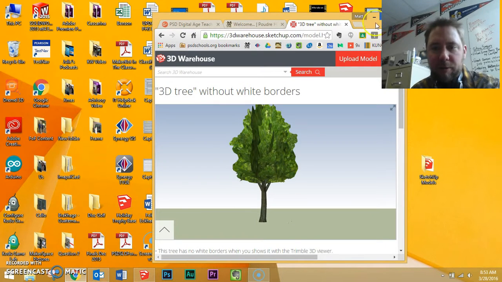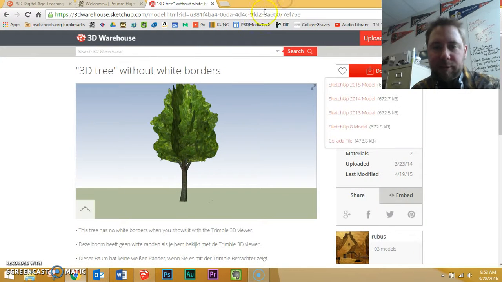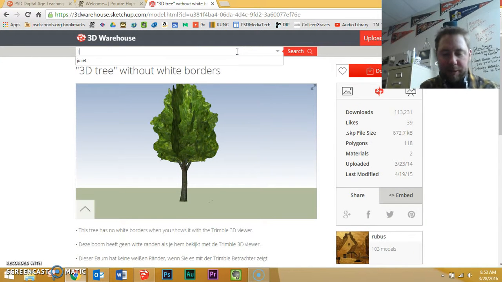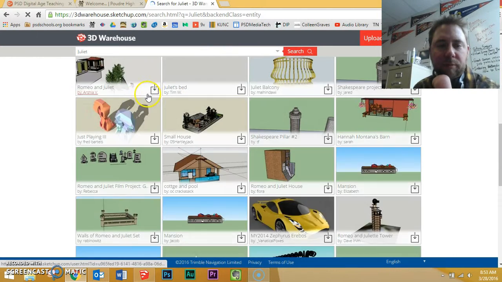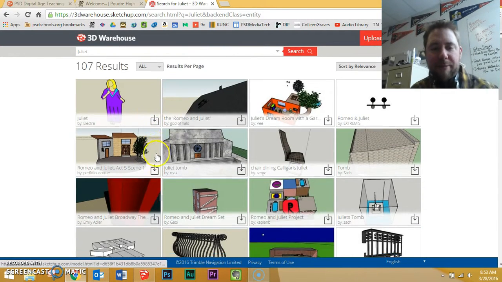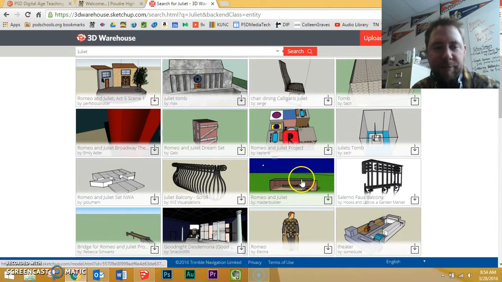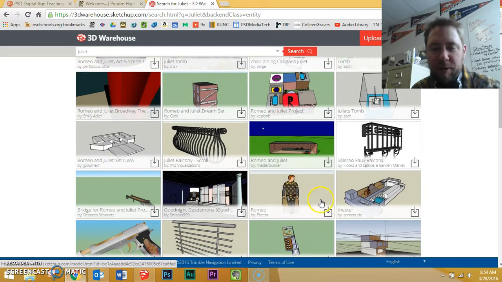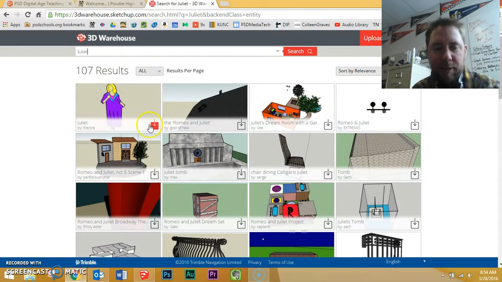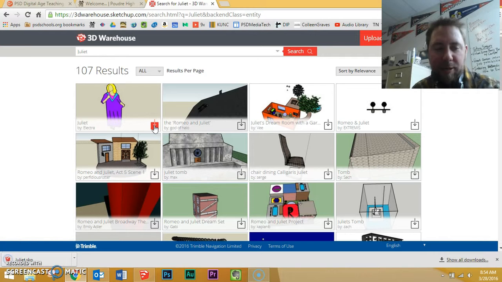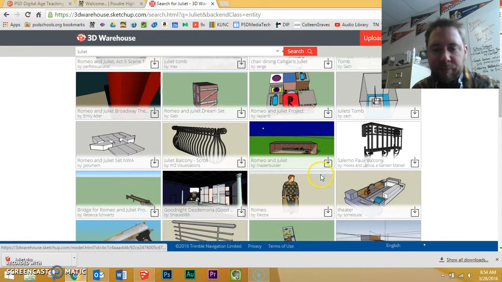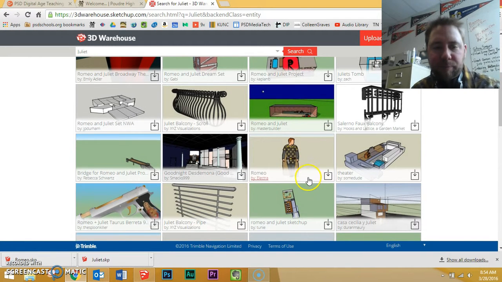So I might even go back here, and while that one's downloading, I might search Juliet. So I'm looking for maybe a character to use. And notice here I have Juliet, and over here I have Romeo, which is really nice. So I'm going to just go ahead and download Juliet by pushing that button. And I'm going to download Romeo right there. Okay, so now I have a few models to look at.